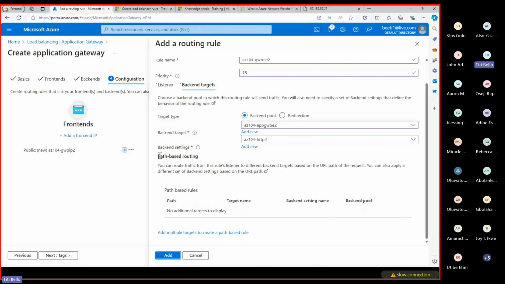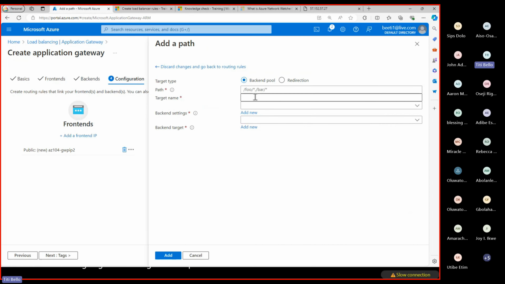we need to also, there are 2 rules that we have. We have the path-based rule, and then we have the multi-site rule. You remember that we created 2 rules to direct different traffic to different environments. So we are going to add multiple targets to create a path rule.